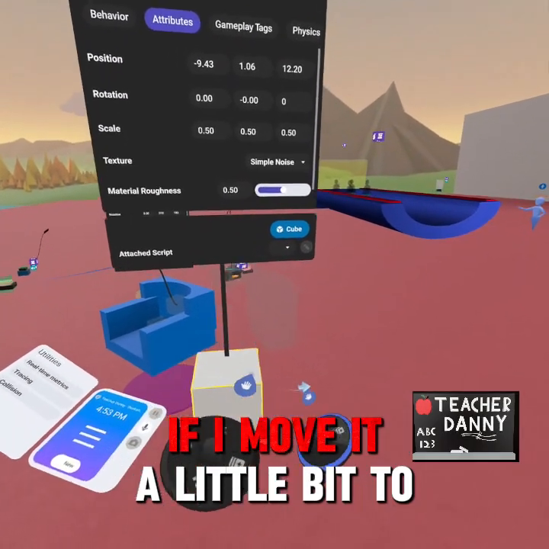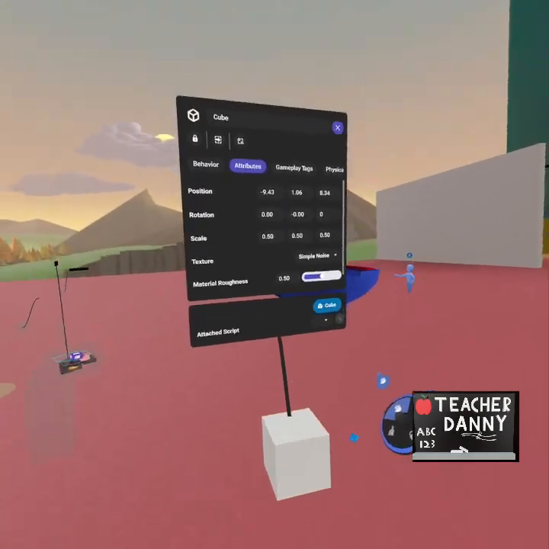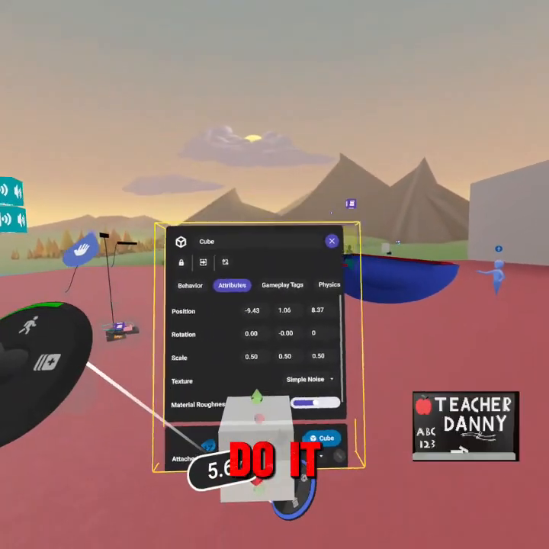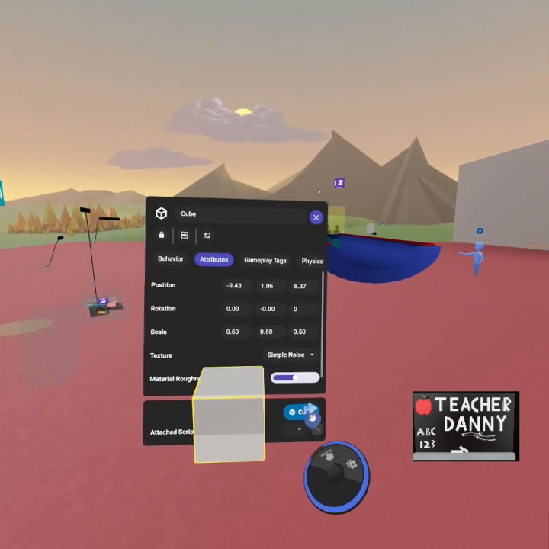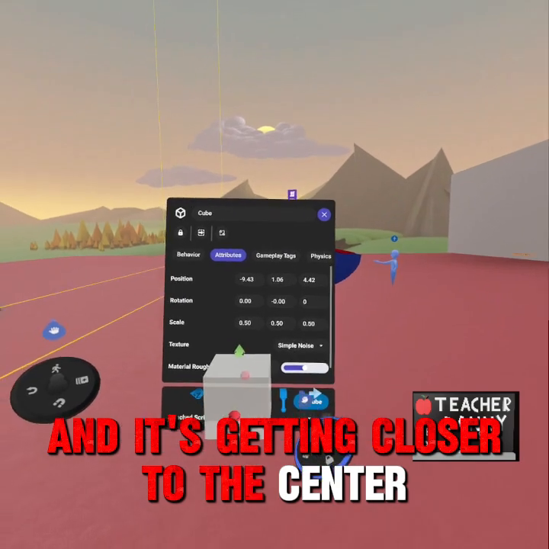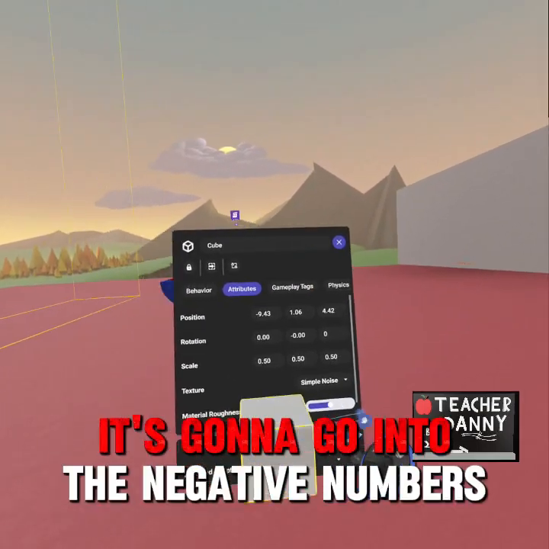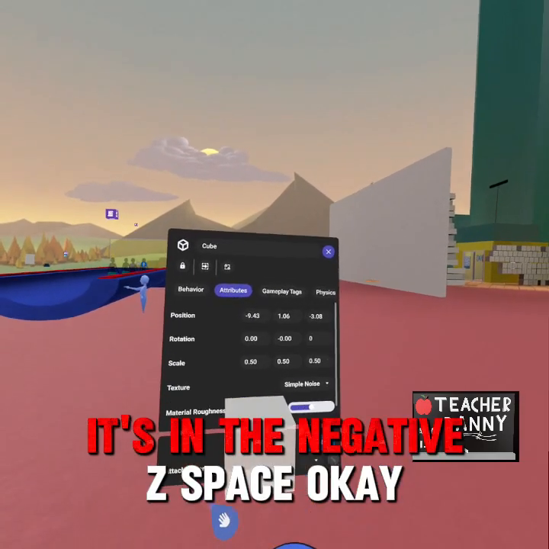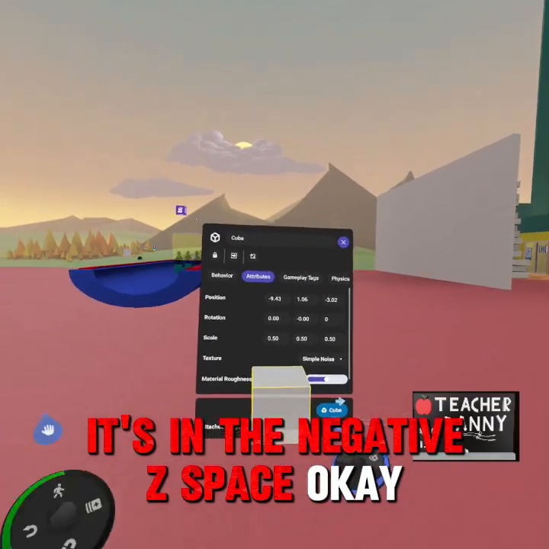If I move it a little bit to the right, now it's 8.3 meters. Let's watch as I do it. See? And it's getting closer to the center. And when we pass the center, it's going to go into the negative numbers. And that's where it is. It's in the negative z space.